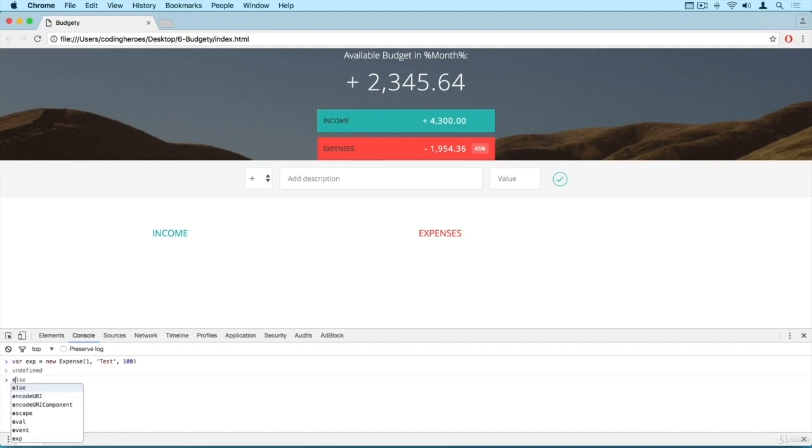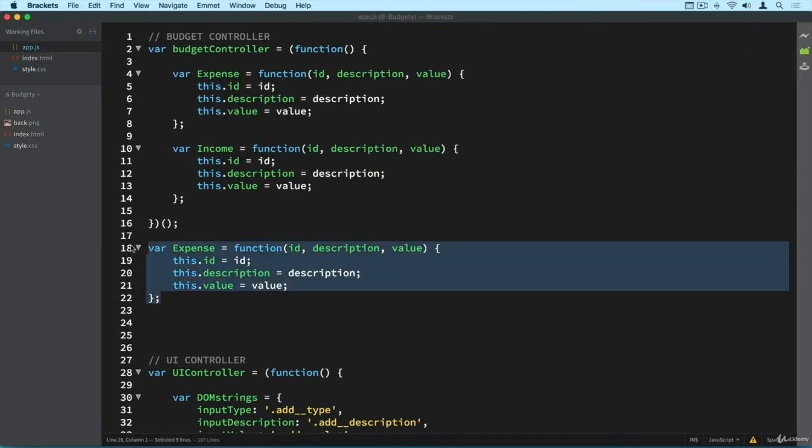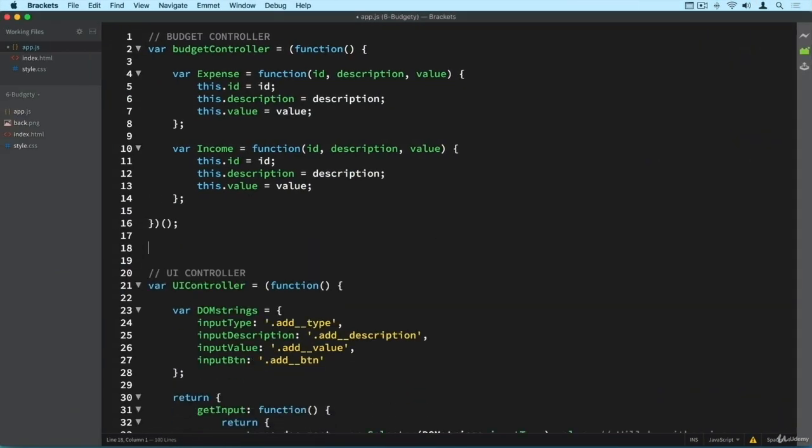Alright, and if we now see the expense object, it is indeed as we wanted it to be. So description, ID and value, and then the prototype is of course the object. And here we see that this is an expense object now, because it was created through the expense function constructor. Okay, so this function constructor works as expected. So I don't need this anymore here, because I really just want them to be private in here. So that's it about function constructors.